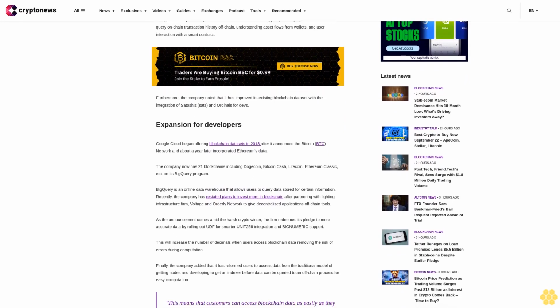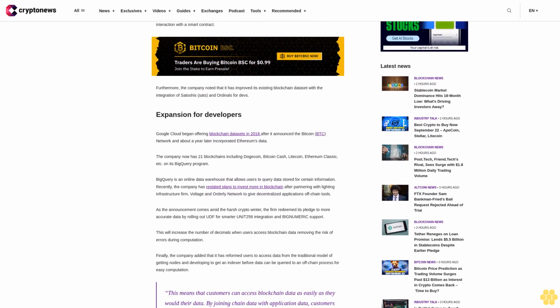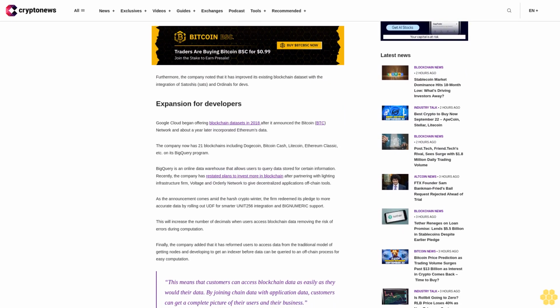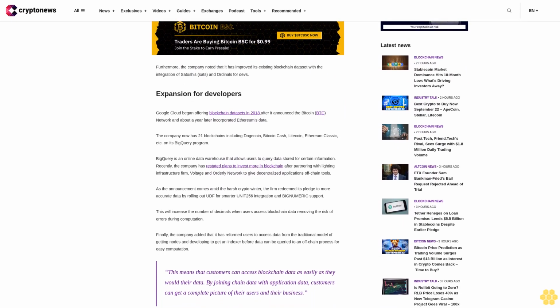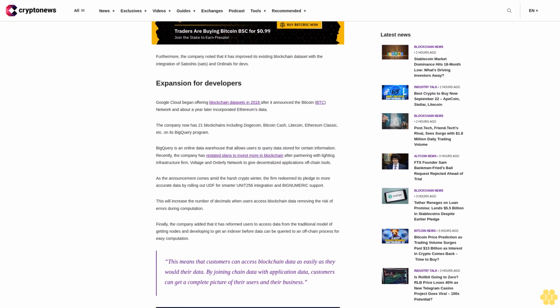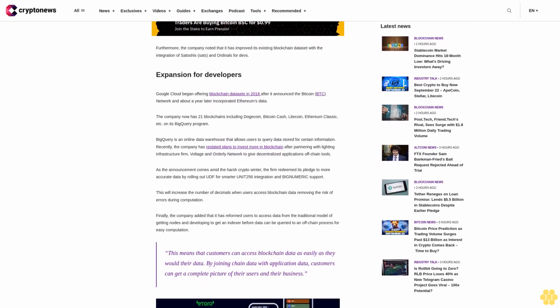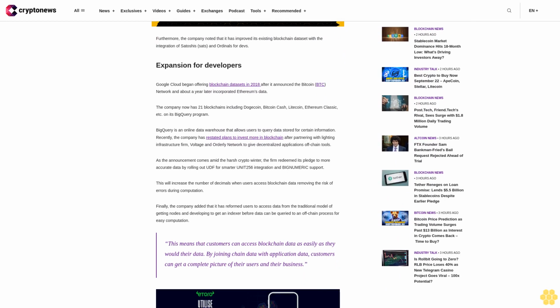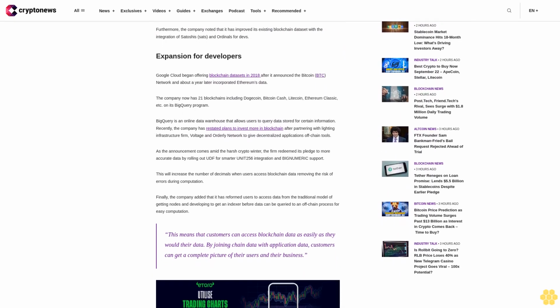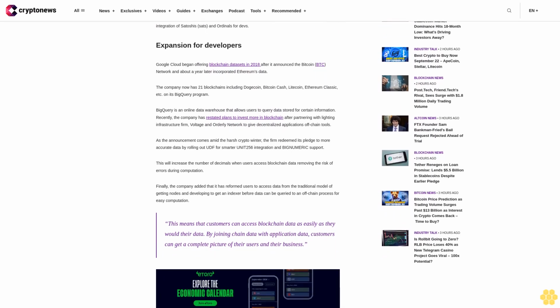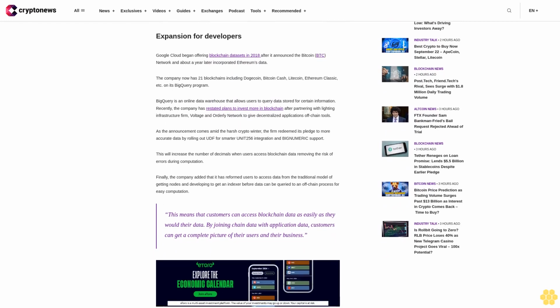Finally, the company added that it has reformed how users access data from the traditional model of getting nodes and developing an indexer before data can be queried, to an off-chain process for easy computation. This means that customers can access blockchain data as easily as they would their own data. By joining chain data with application data, customers can get a complete picture of their users and their business.